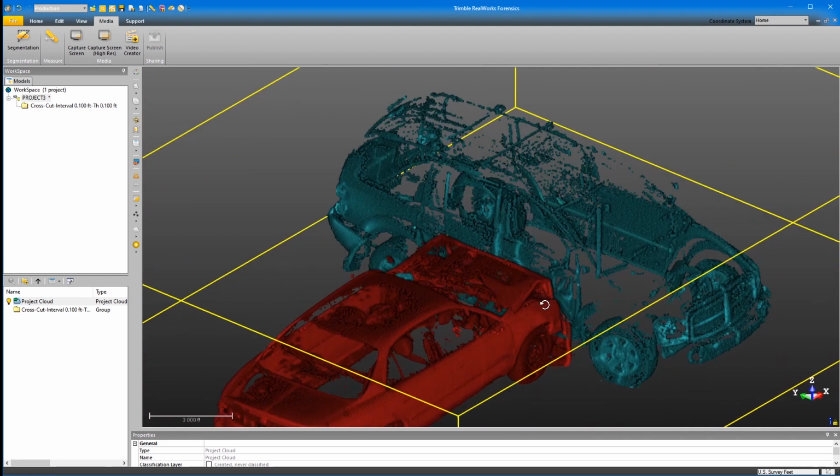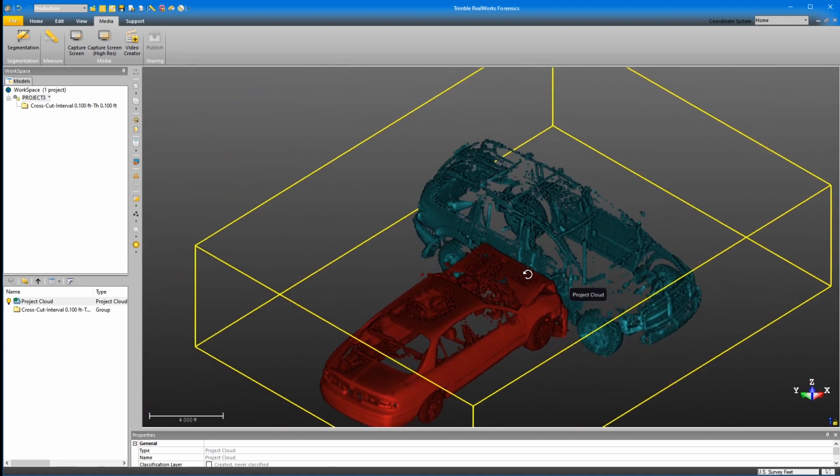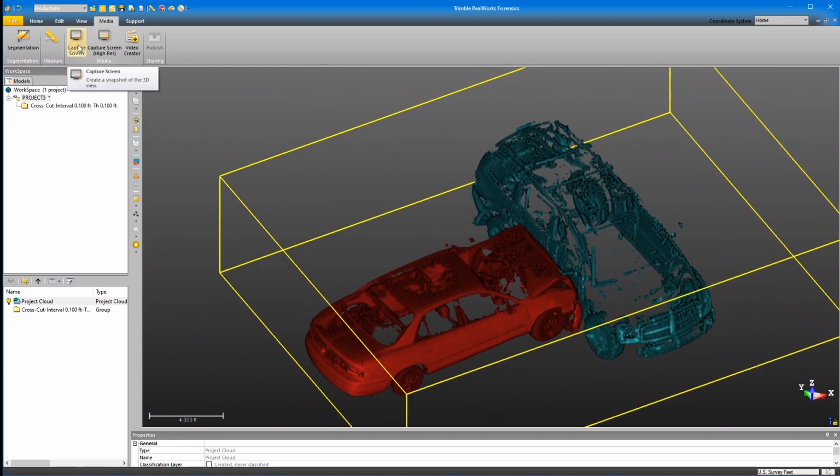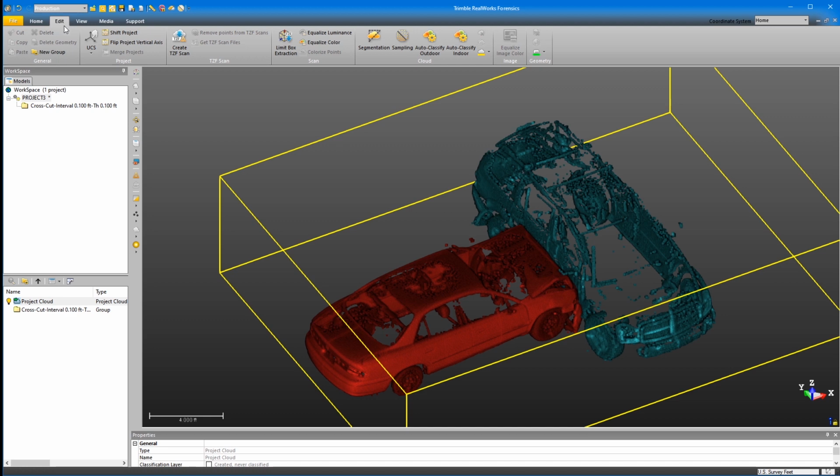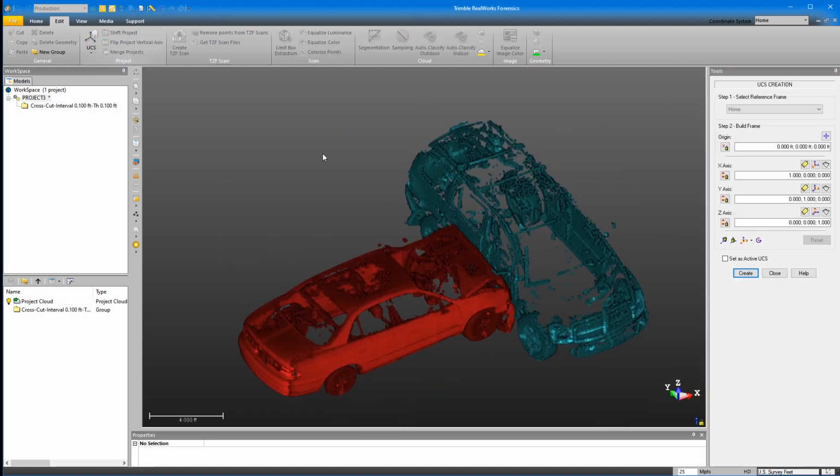Now with this, we're going to use the UCS, or user coordinate system. So to do that, I'm going to go to my edit tab, and I'm going to click on UCS, and we're going to create a user coordinate system. Now this tool is a very powerful tool, especially if you want to align point clouds, say if you're scanning a building or some other type of structure with a wall, and you would like that wall to be along the X or Y axis.